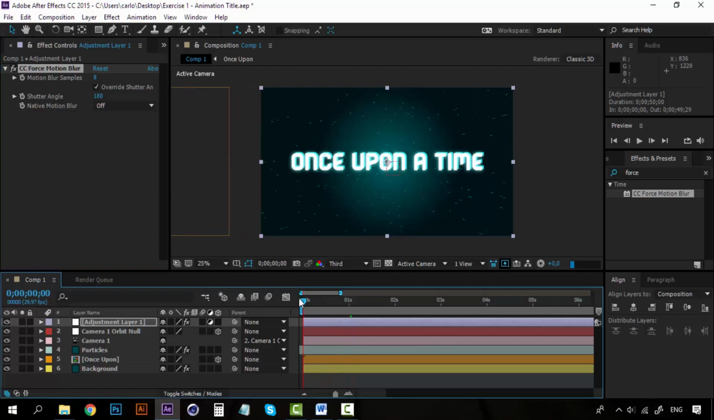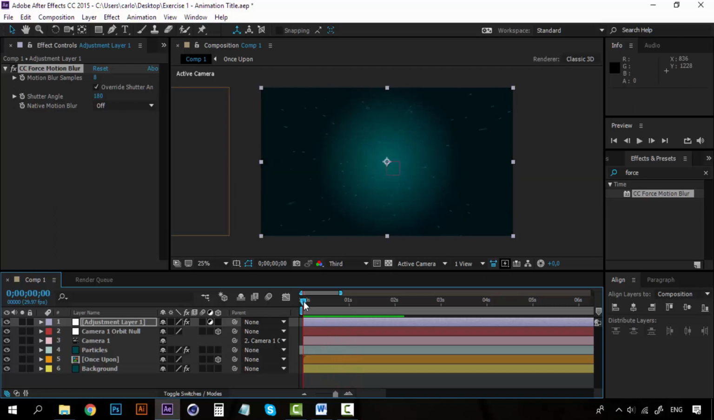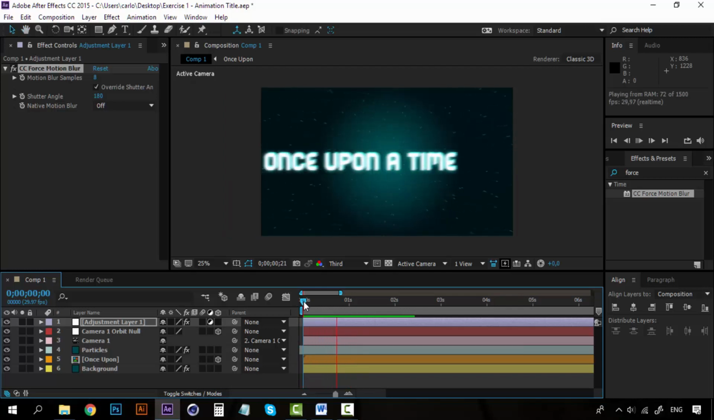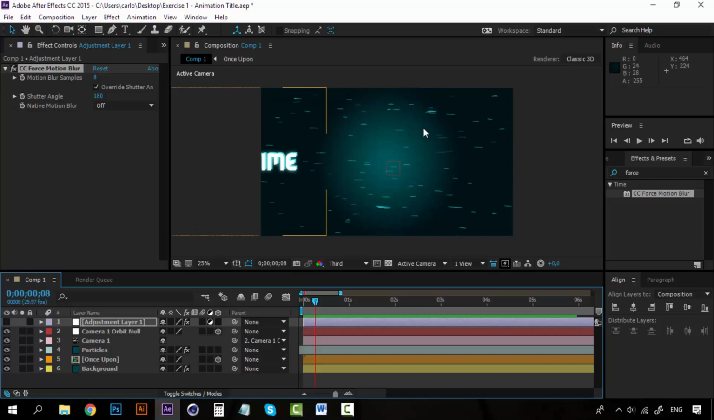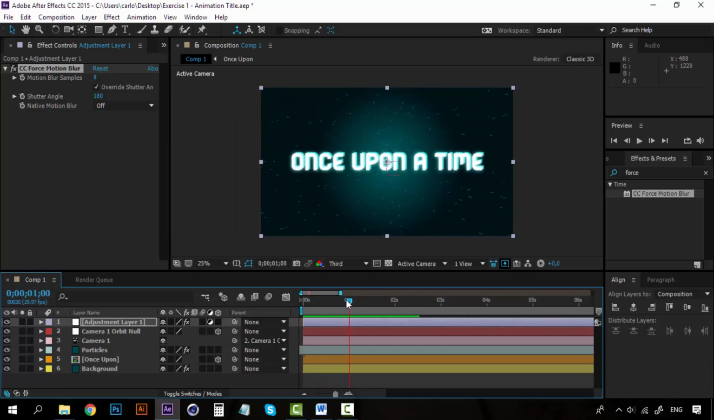And now if we hit play, you can see a little motion blur here, which is really nice. And besides, the particles also have some motion blur, so when we drag this, you can see the motion blur here, and you can see that the particles also have the motion blur. If we remove the adjustment layer, see how it changes. So this way it looks more real because the camera is moving, and now it gives the effect that the camera is moving really fast.